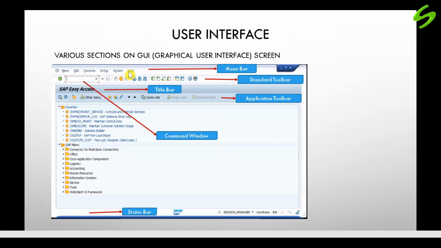Now after logging in, we'll see the second section. The first section on GUI screen is the menu bar. As you can see, in menu bar we have different options like an icon, menu icon, and menu option, edit, favorites, extras, system, help. And on the extreme right corner of the screen, you will see the minimize sign and the restore symbol and the X mark, which is for close.